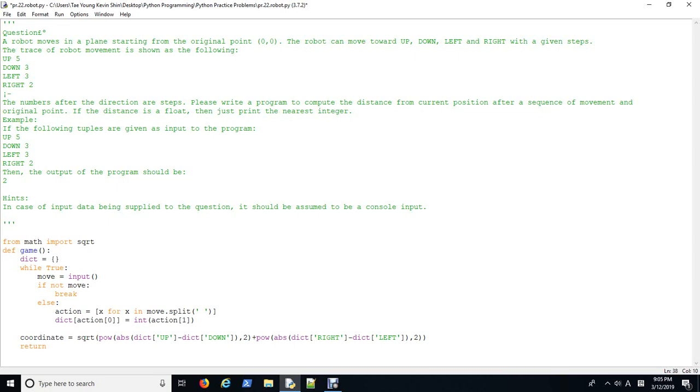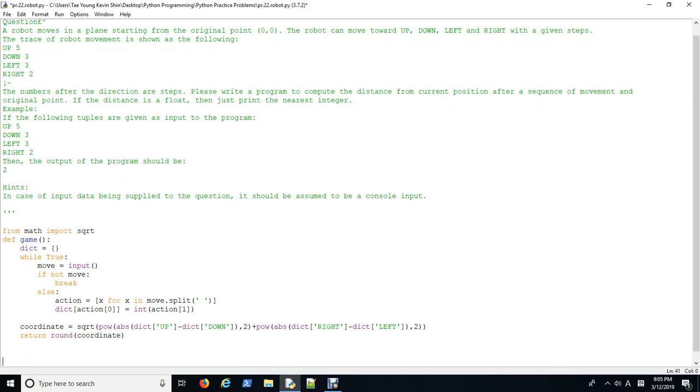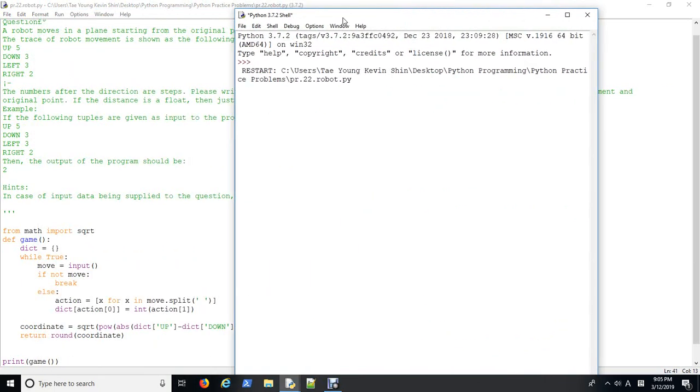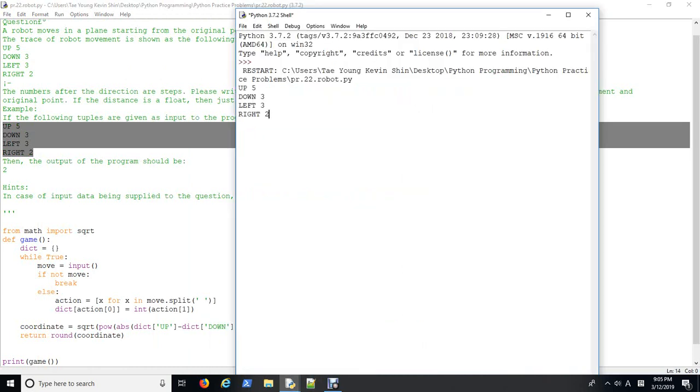There are many ways to do it. I'll just use the round function in Python. This is a pretty dynamic game, I guess, this robot game, I mean. So after that, let's print out what we get here. Print game. So let's feed some input based on our example, and hopefully that spits out 2 here.